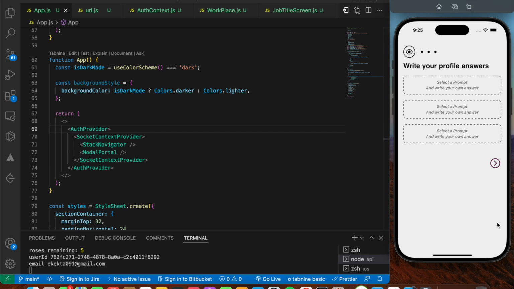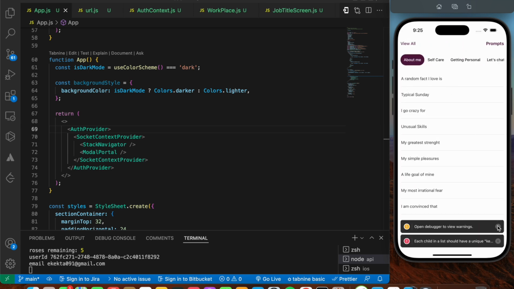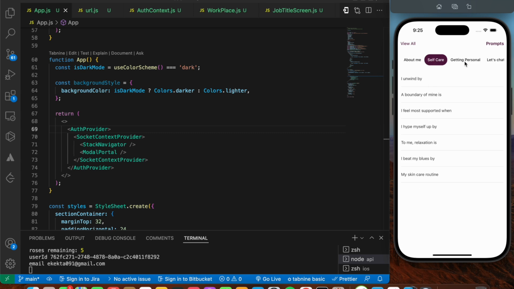So this is for your prompt. So as you can see, by default we have empty 3 prompts. So once you press on this, you would be navigated to the show prompt screen, and based on whatever topics you select, we're gonna show that particular prompt over here. So we have a bunch of topics over here, and for each topics we're gonna have a bunch of questions being shown up. Okay, that is self-care, getting personal, let's chat about, the date vibes, and then my type. So let's check out the easiest ones.